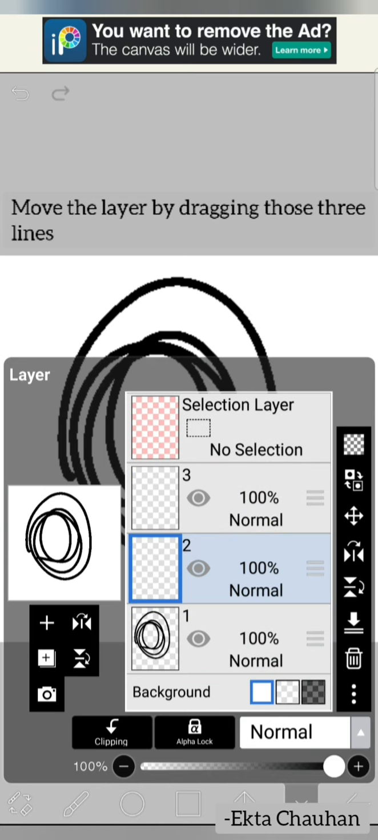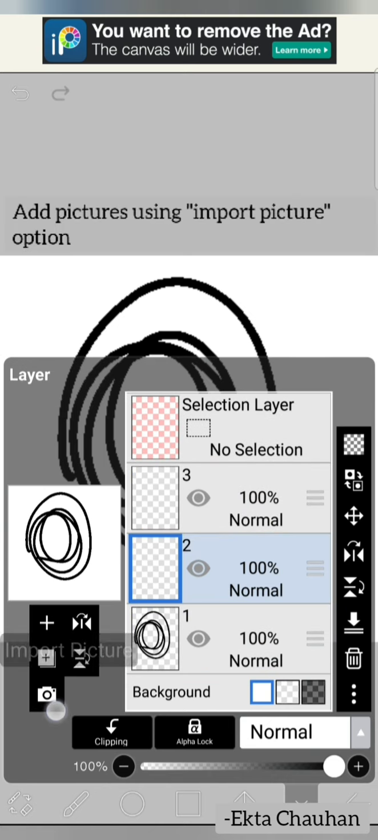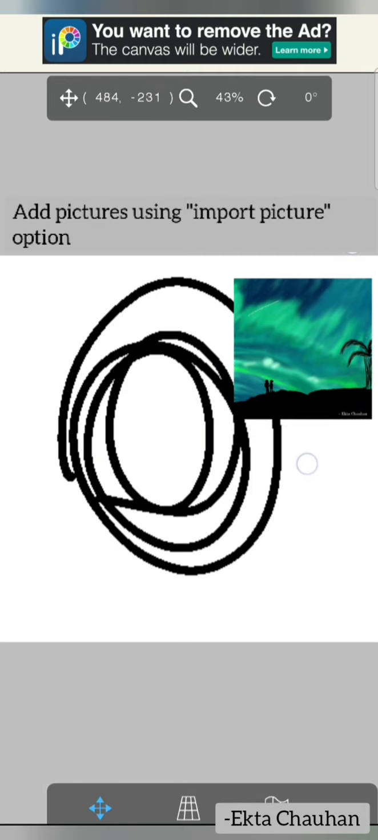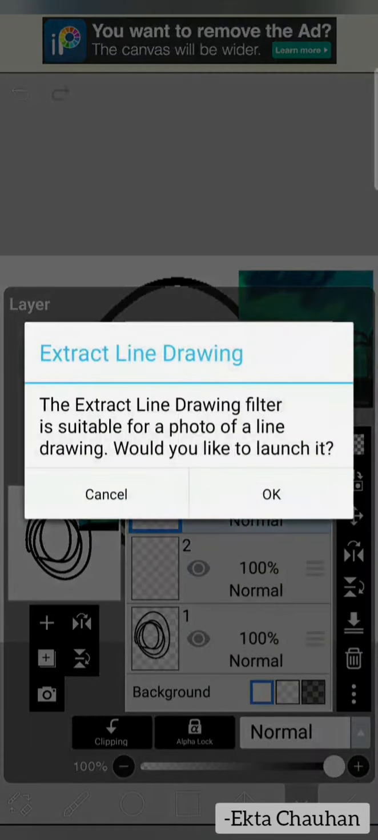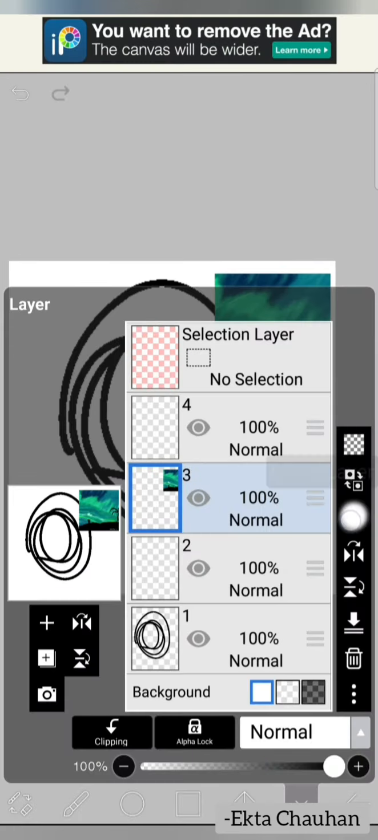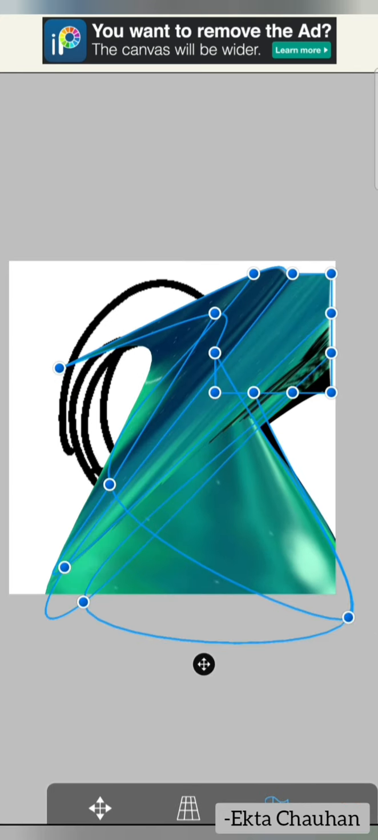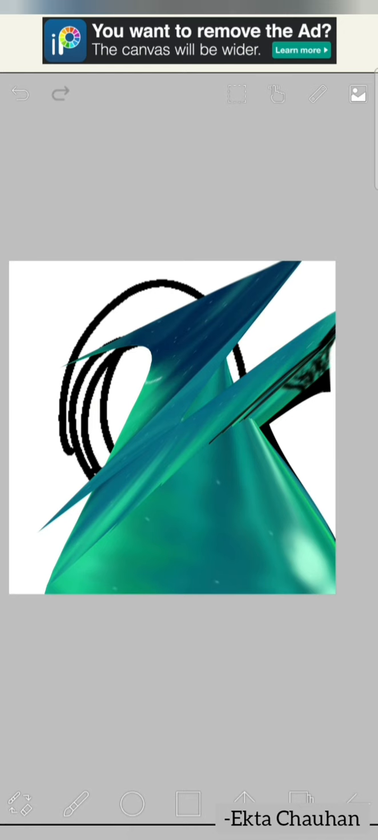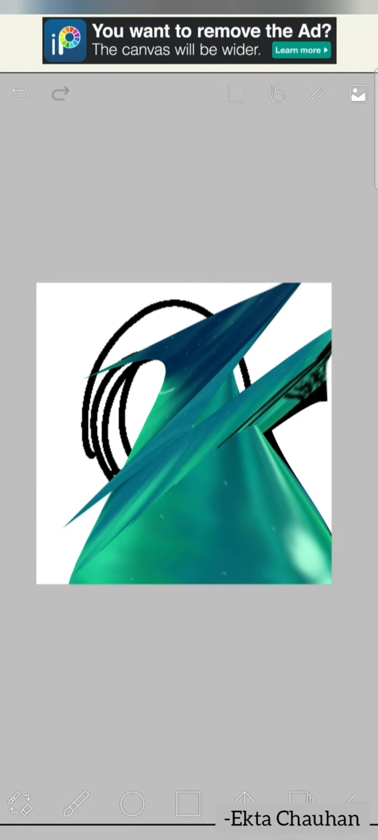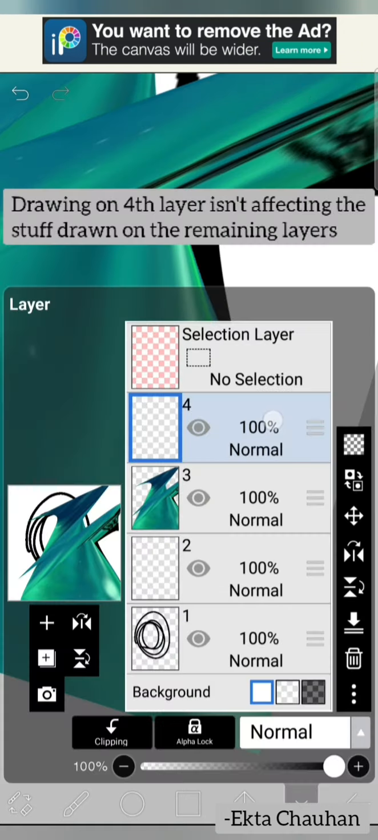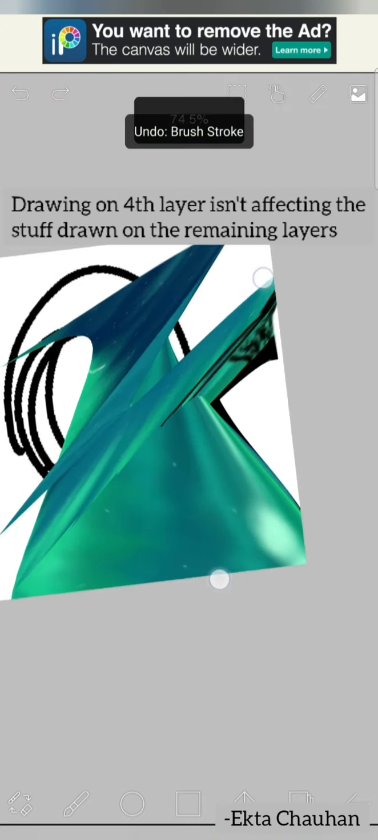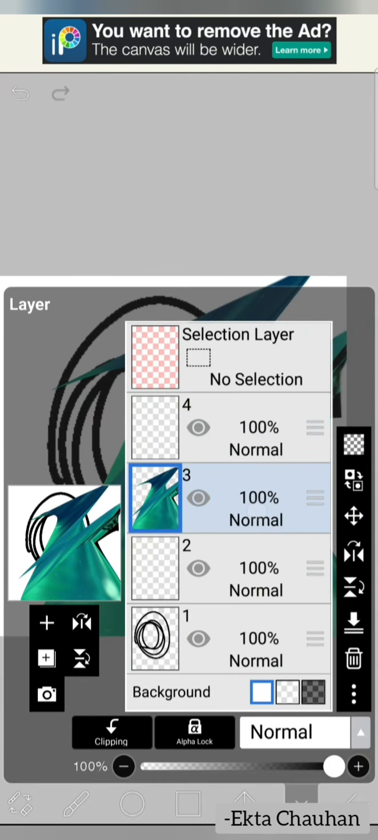You see? You can use the import picture option on the left and add some pictures. You can play with these pictures too, with their mesh forms and perspective forms, and create something amazing. You can also draw on this by adding a new layer. In this way, you will not spoil what is there on the remaining three layers. You can invert this too.